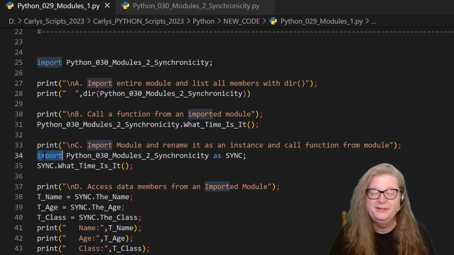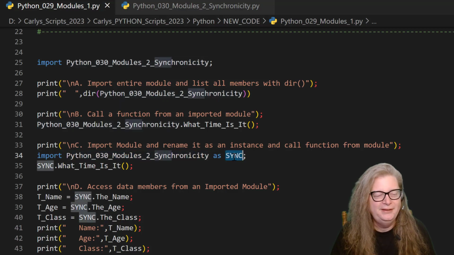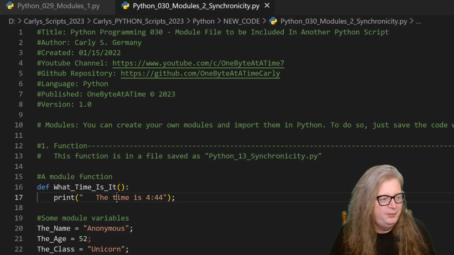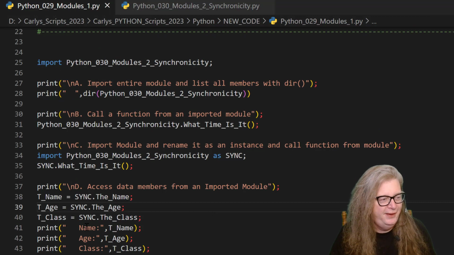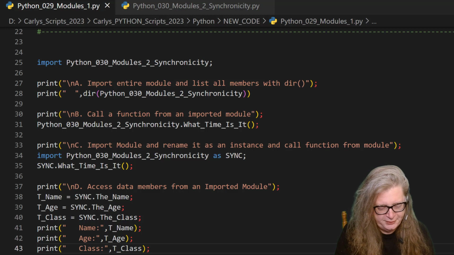Another way of doing it, I can use the keyword import, call the module, and then create an instance of it. I could just call it S or sync or whatever I want to call it. It was synchronicity, so in this case I called it sync bit. And if I do that, I can access all of the items here, whether it be a function or the variable names, with the dot operator. See how I did that with name, age, and class? Well, tname, tage, and tclass take their values from the module. So let's see how this works.